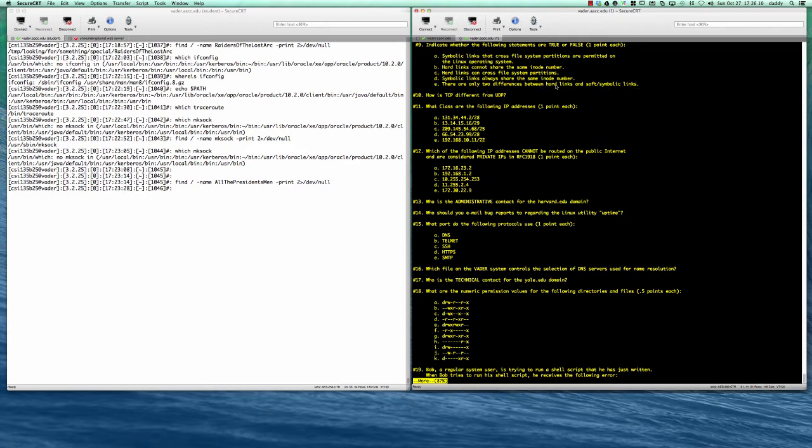There are many more than 2 differences, and we've talked about some of them up here. So hard links share the same inode numbers. Symbolic links do not. Hard links cannot cross file system partitions. Soft or symbolic links can. So those are just a few of the differences between the 2.